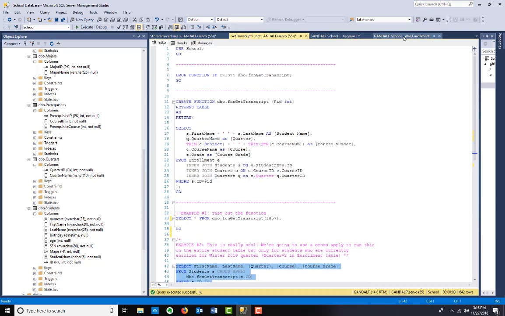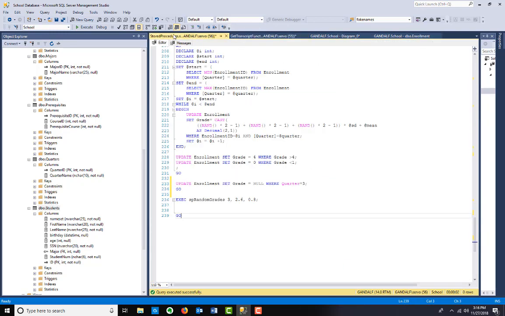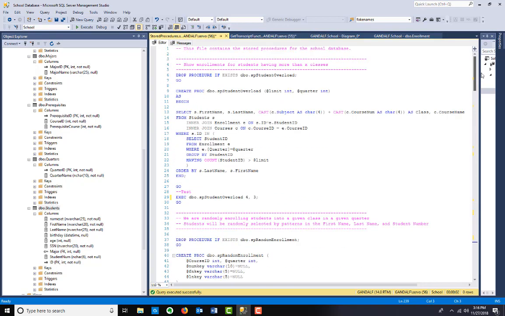I want to take you through some stored procedures. And again, I put stored procedures here for various tasks. Let's scroll back up to the top here. Student overload.